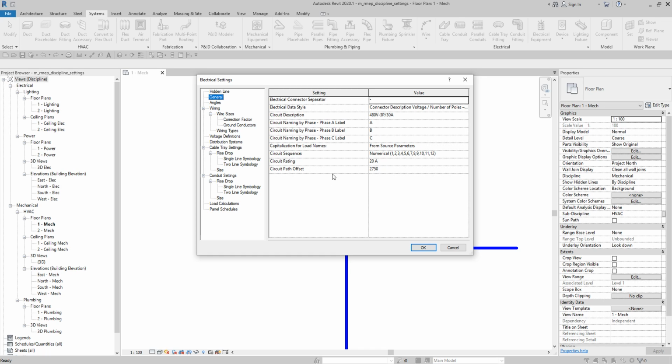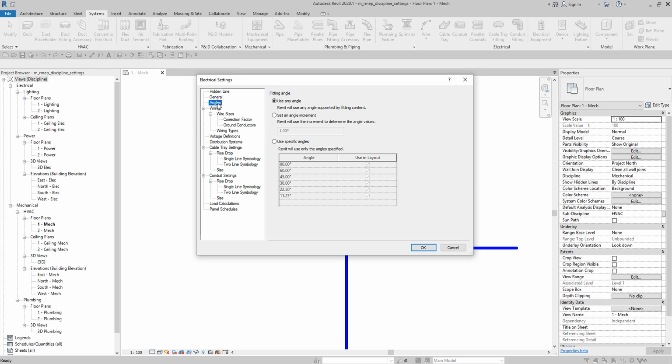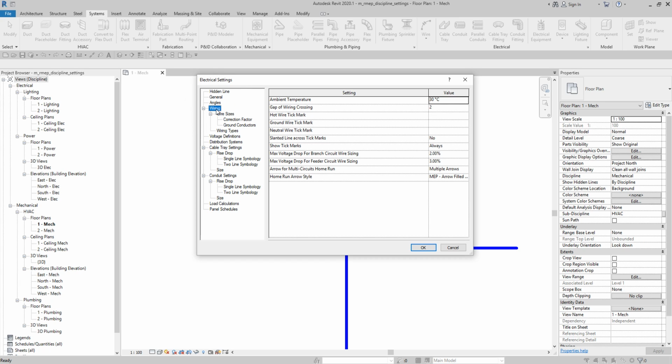So what I'm just doing is showing you these options to those electrical designers out there, so that you can see that there are settings like this that you can modify. You also have here wiring that you can specify, like for example, the hot wire tick mark, ground wire tick mark, and neutral wire tick mark. So you can also specify that. Let's play around with our electrical settings here.